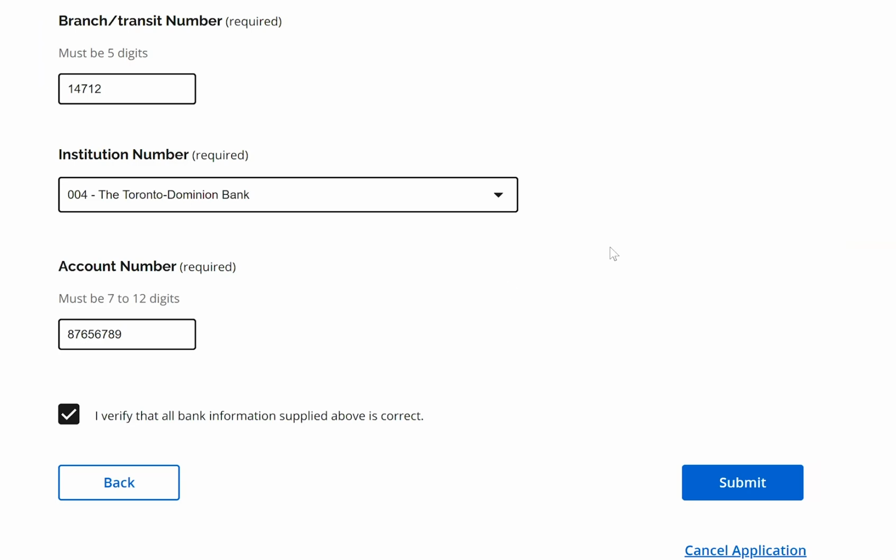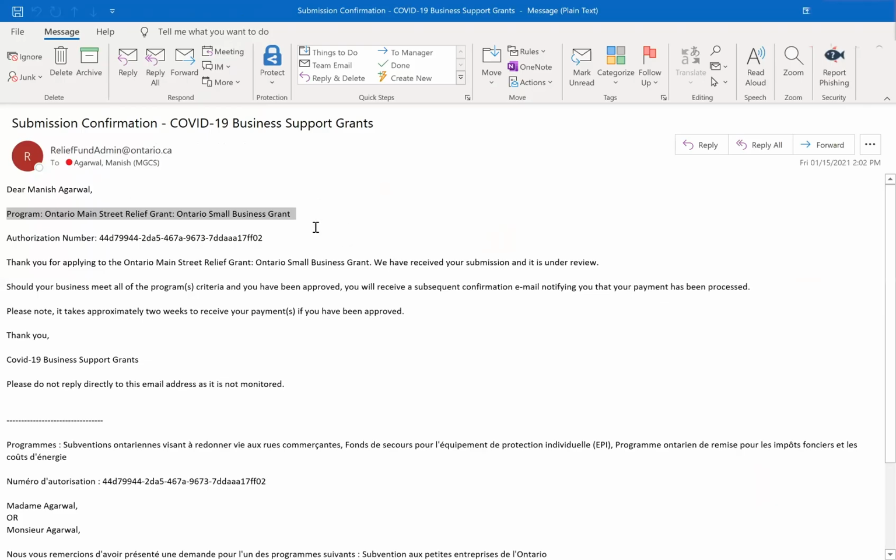Let me quickly share the email with you on how it looks. The business will receive an email similar to this, where it says that you've applied for this program. This is your authorization number, and it's under review. And if it's approved, you will receive a subsequent confirmation email notifying that your payment has been processed. And it takes around 2 weeks to receive your payment once the application has been approved.